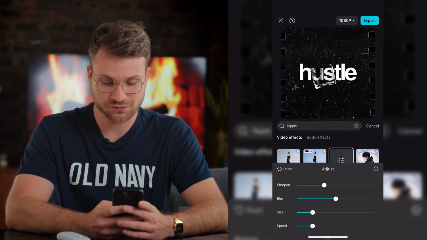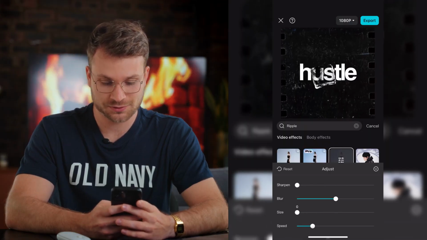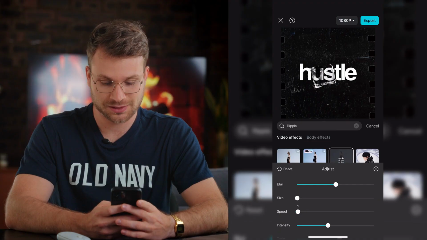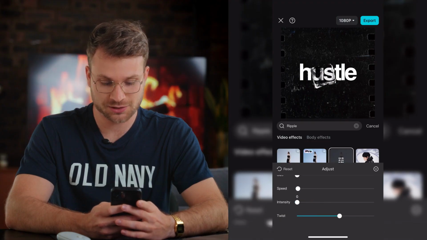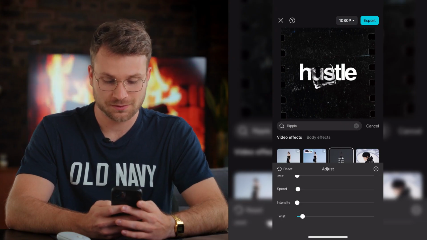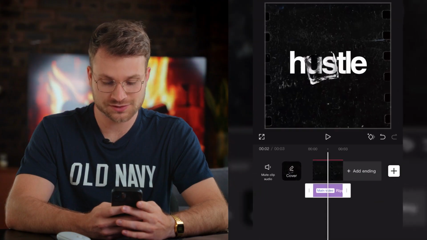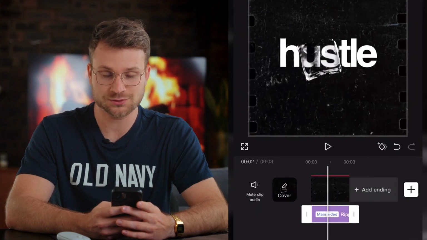And let's change some of those values. Decrease the sharpening. I like the blur to be as is. Decrease the size, the speed to 1, intensity I'm gonna lower as well, and the twist I'm gonna lower as well. From here, we're gonna go down and say cancel and click the plus icon, and you can see that that effect is now applied to our timeline.